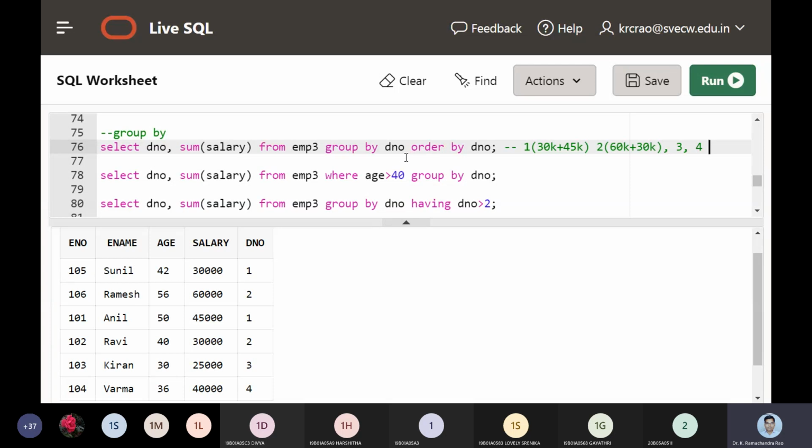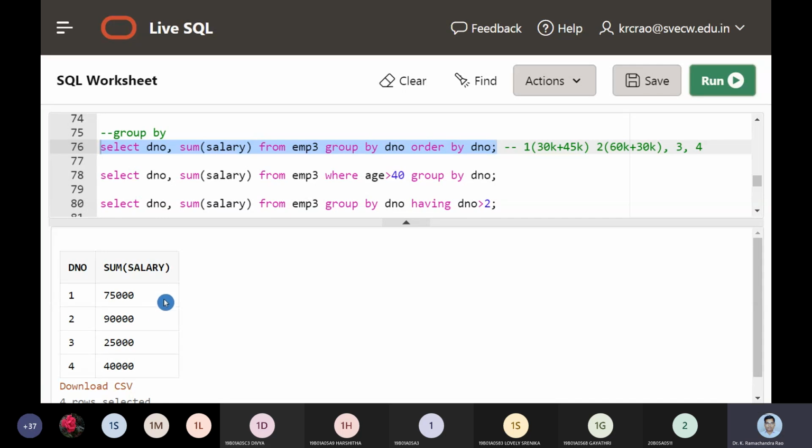Next one. Is the query complete? No. We still have another clause, order by department number. How has the answer to be displayed? The answer has to be displayed one after the other: first group, second group, third group, and fourth group. So we should get 75,000, then 90,000, then 25,000, and finally the fourth row should be 40,000. So let us hit the command and see how this is going to give us the answers. Yeah, first one is 75,000, next one is 90,000, third group was 25,000, and fourth group was 40,000.